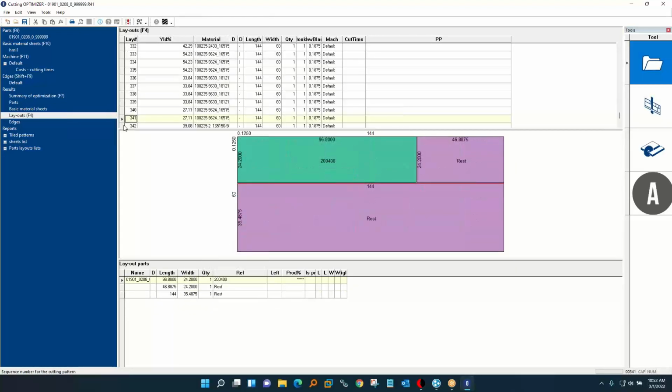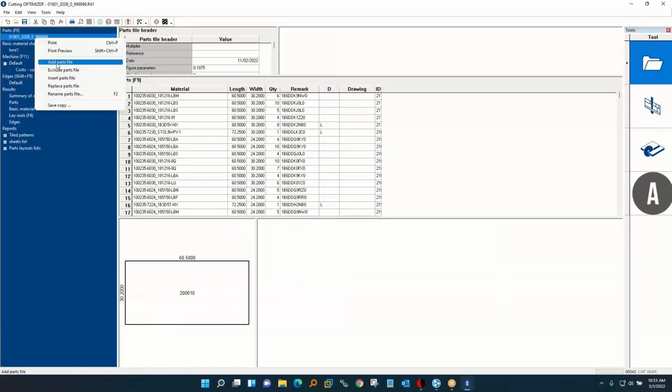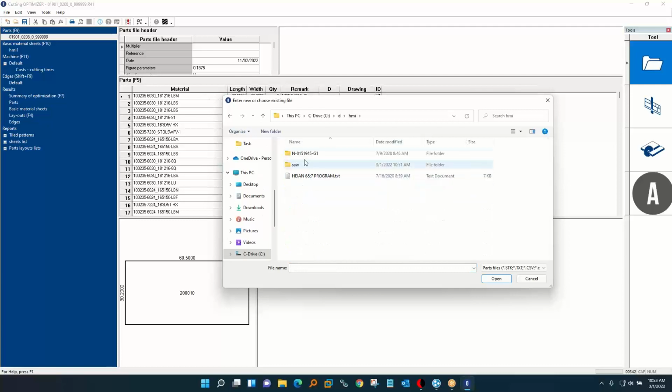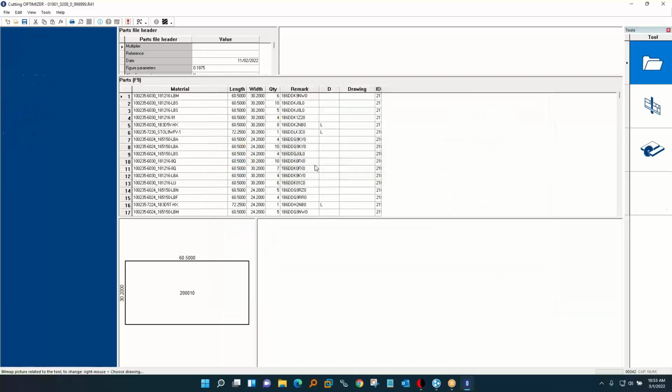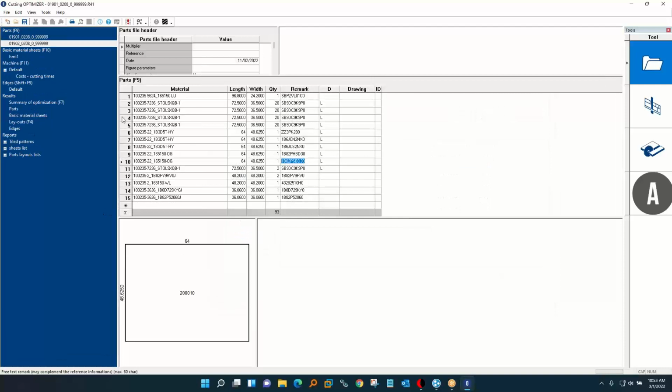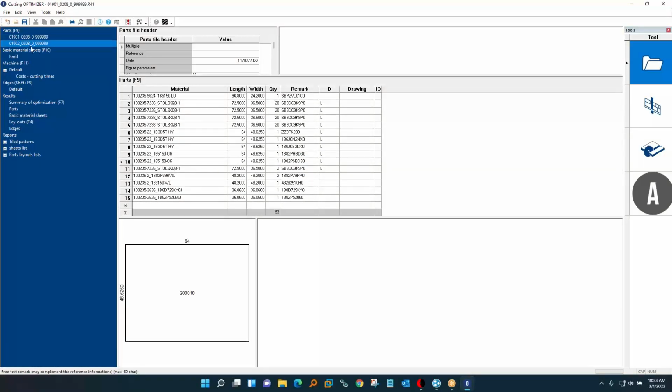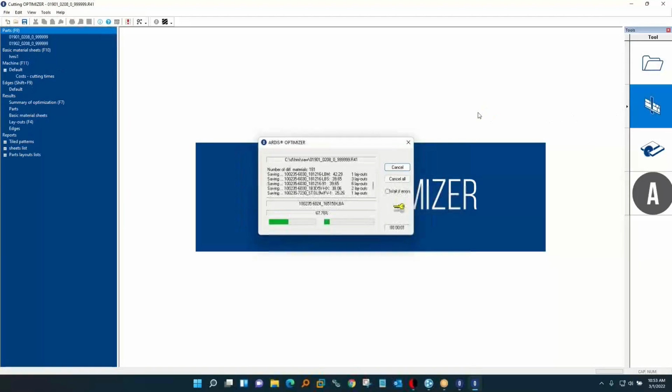We would add parts, and we can add all three of the spreadsheets to one optimization run if we want. So I can come over here and say, add another parts file and grab the next spreadsheet. Here's the next one. And so now we have both of those in here, right? And then we can combine those. So there's the different quantities. I would run the optimization again and recombine them and give me new layouts.